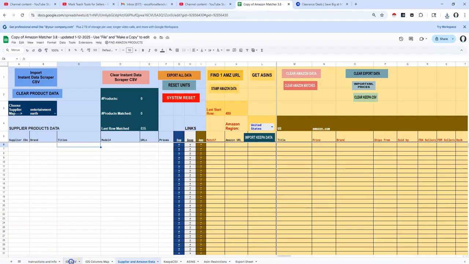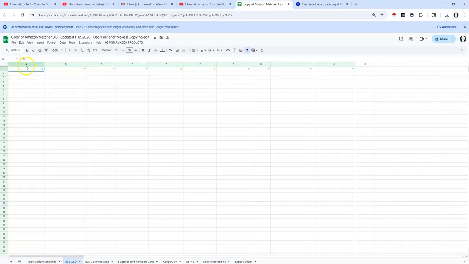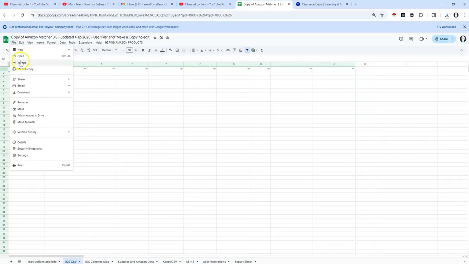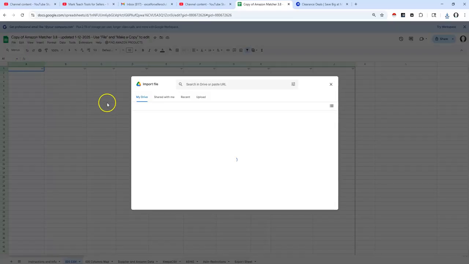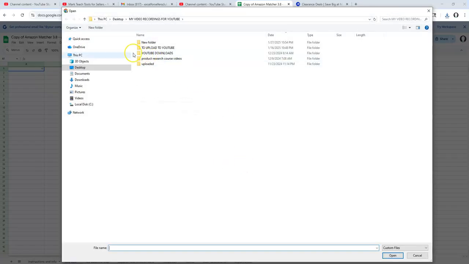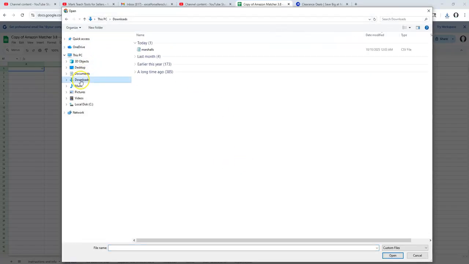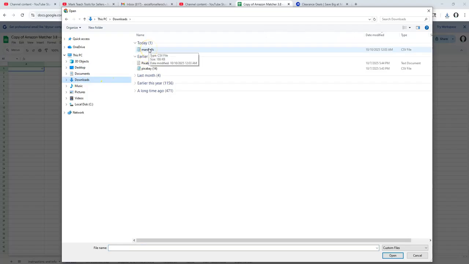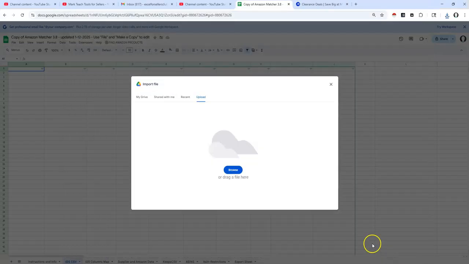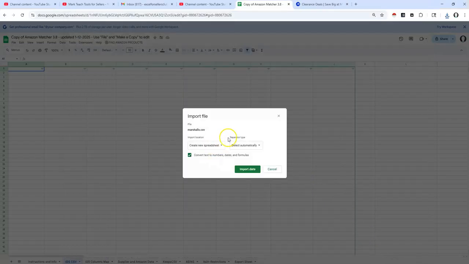I'll go here, this is where it goes, on this IDS CSV tab. File, import, and then upload, browse. I know that's kind of fast. It should be in the downloads folder, Marshalls, and open. Okay, that's the process. Then here I will replace current sheet and then import data.